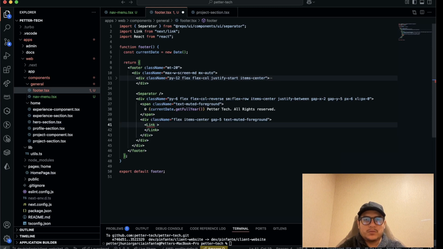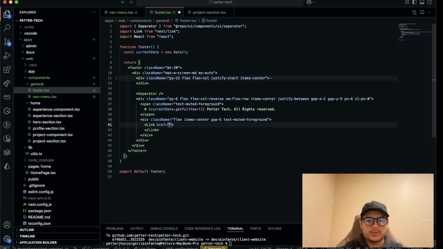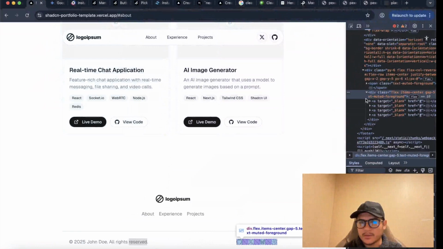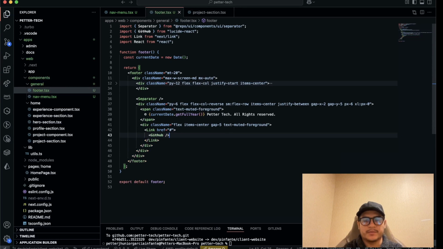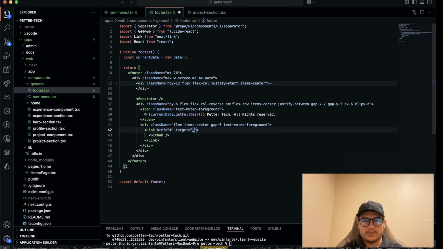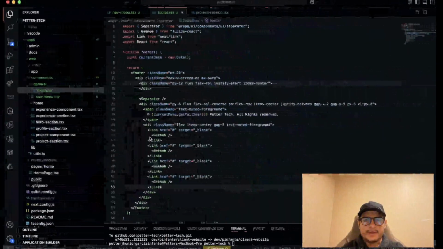Here we are going to add the href. We're going to use this for the moment. And here we are going to put the GitHub, directly the GitHub icon. Let's add target blank. Let's add delete for. And now we have the footer.